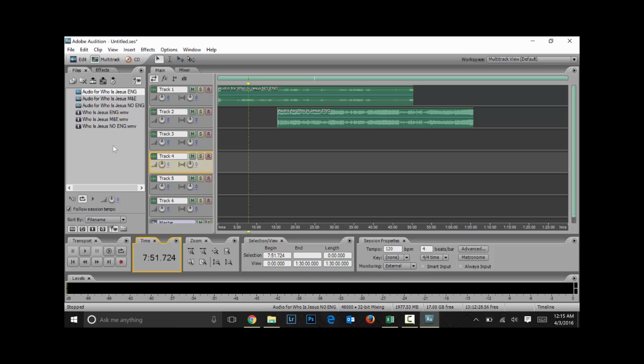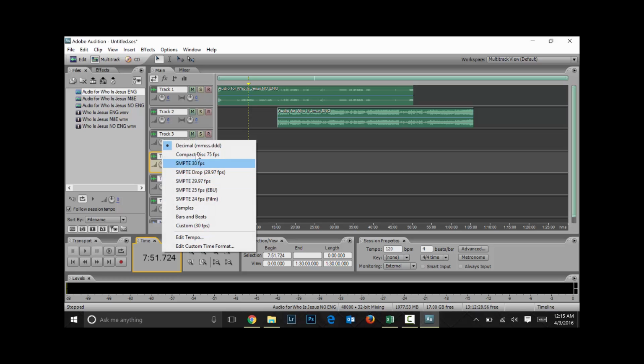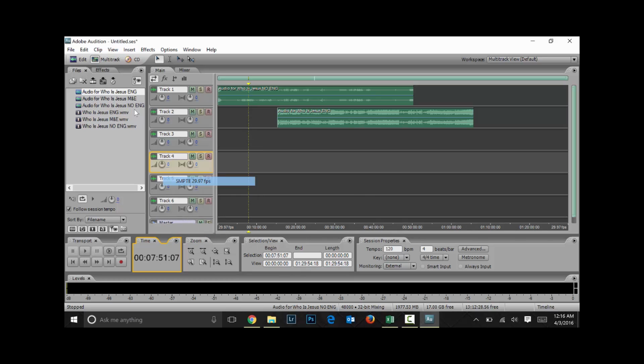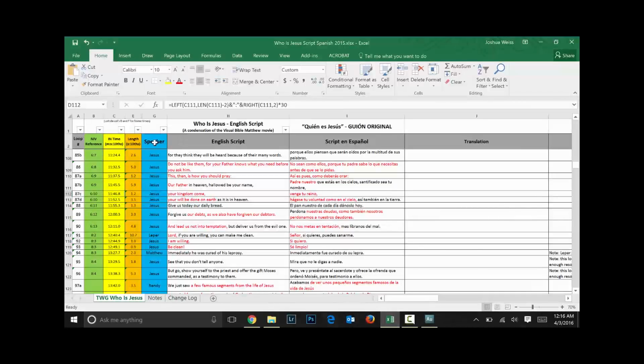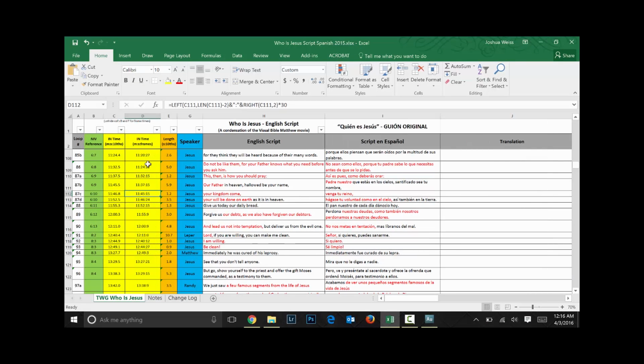I'm pretty sure you could change those settings. Right now it's saying minutes, seconds, and then decimals. You can change that and go to SMPTE, which is 29.97 frames, and that would be where you would see the frames. So now it's 0.07. On the script, if you were to use the time frame with frames, it would say the 0.15, 0.07, and that would all match.